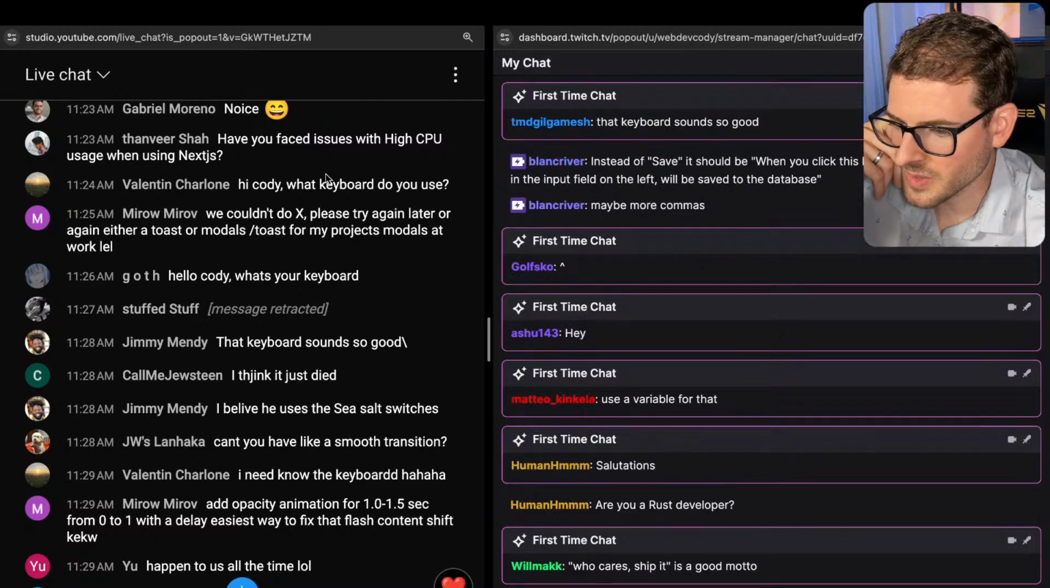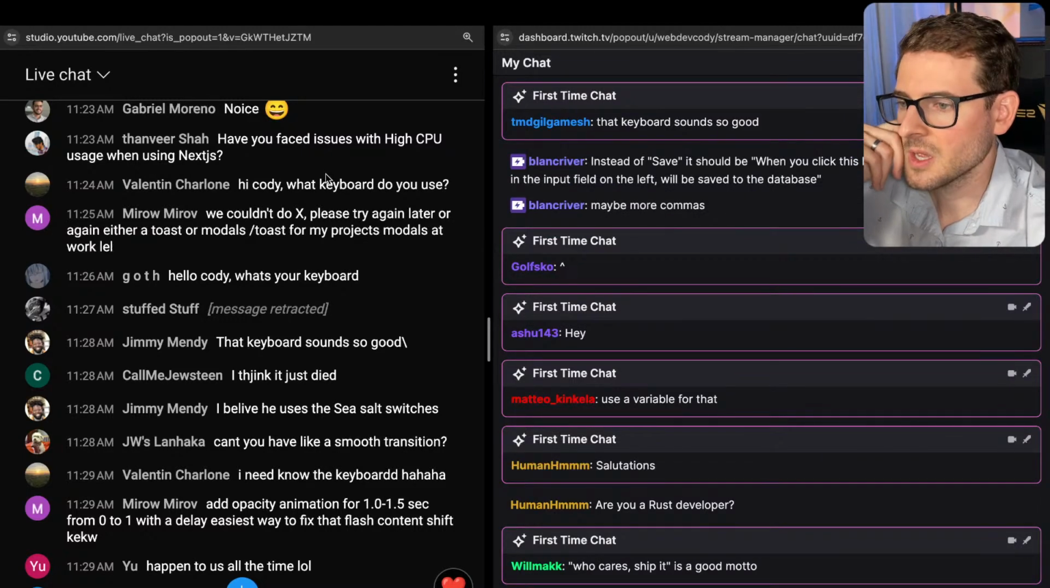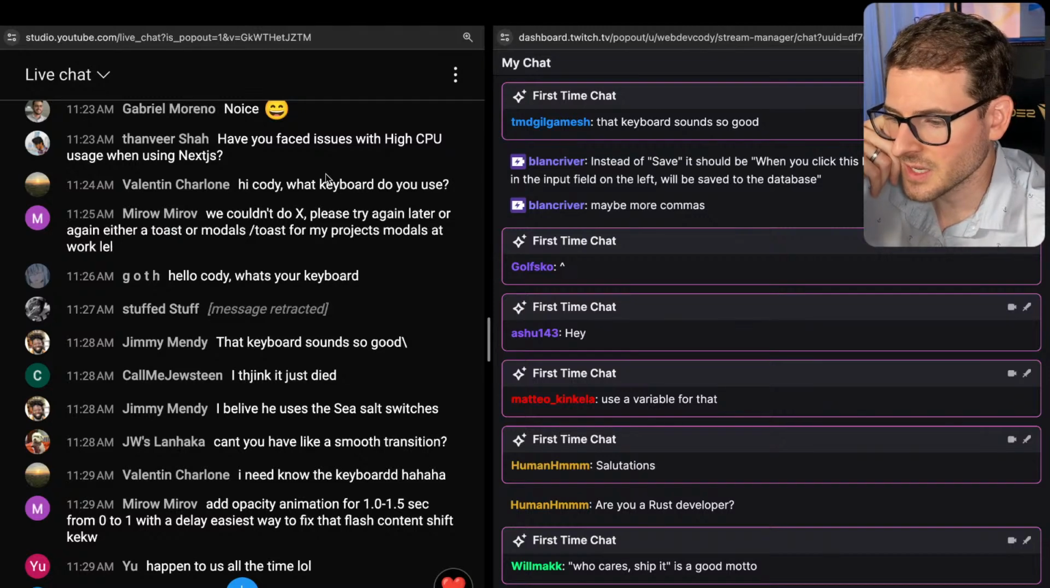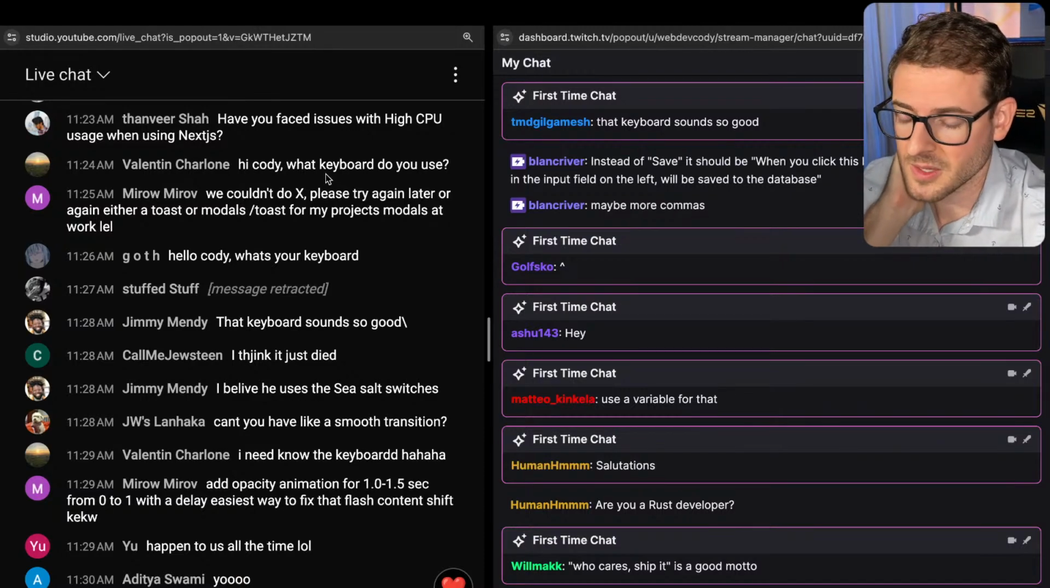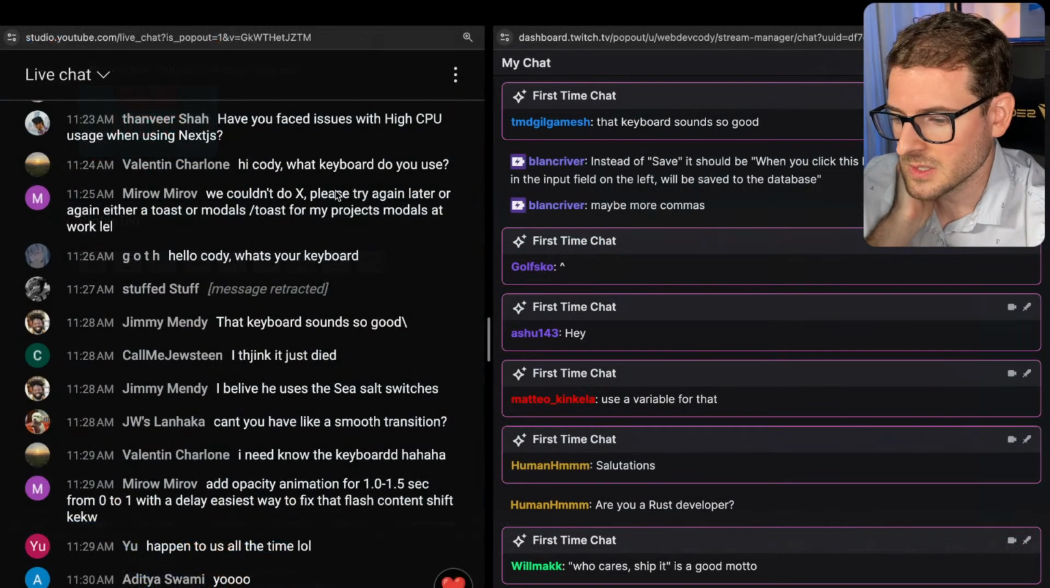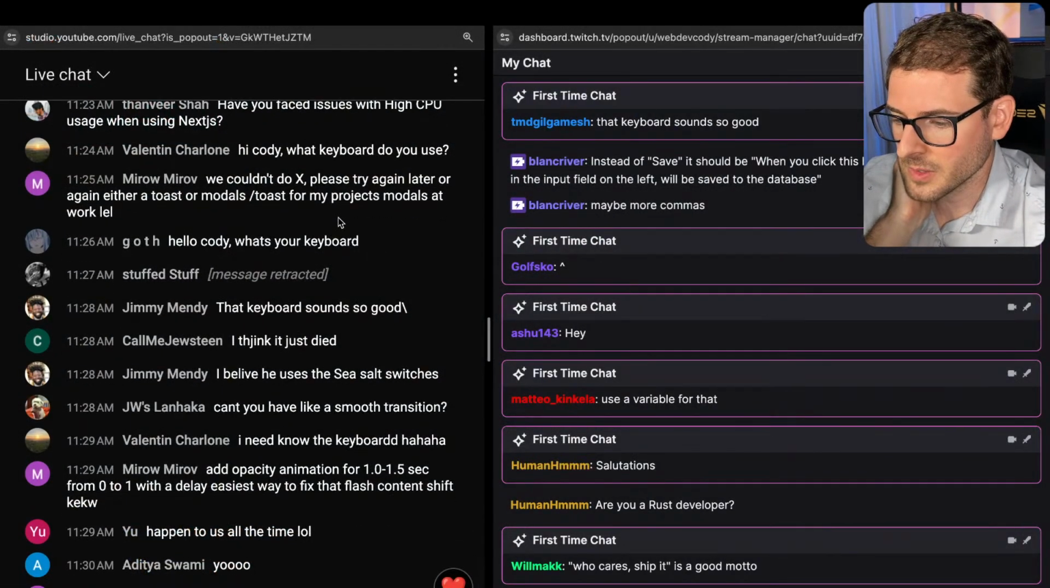Have you faced issues with high CPU usage when using Next.js? Like, using as in developing on it, or using as in it's deployed to production and it's using your CPU? Locally in develop mode, yeah, I've had issues with that. I think the turbo repo stuff they're working on should fix a lot of that issues. Hopefully. But, I mean, when you save a file, it's doing quite a lot under the hood, I think.